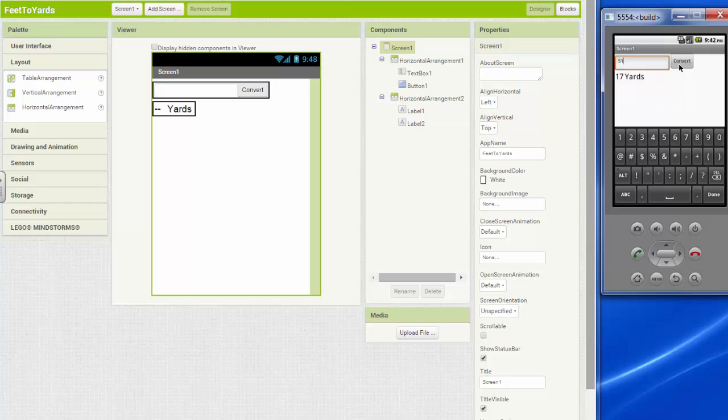Well, this is a very simple calculation app, and any app that takes a single input and produces a single output can be made in this way. Absolutely, there are adjustments you can make to this app to make it more appealing. You can change the colors, you can change the fonts, you can change the sizes.